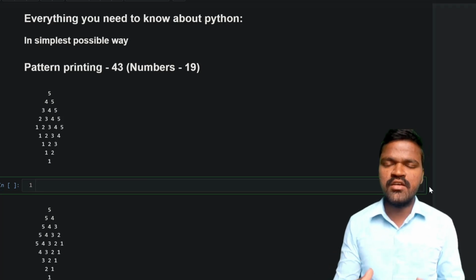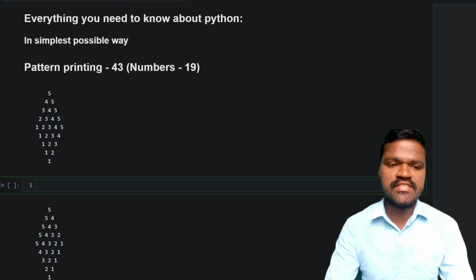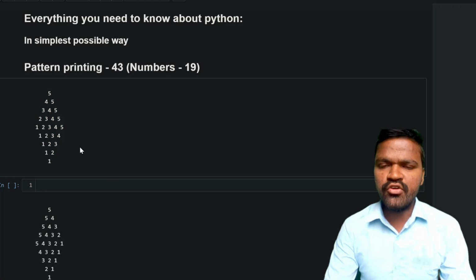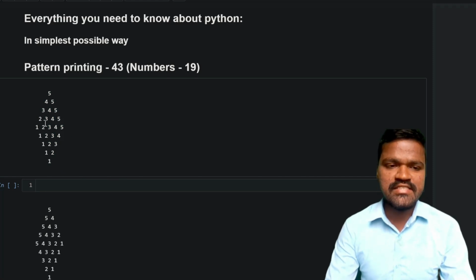So far, we have seen so many patterns. In this video, we will see how we can print this particular pattern. If you carefully observe this pattern, it has some kind of uniqueness.